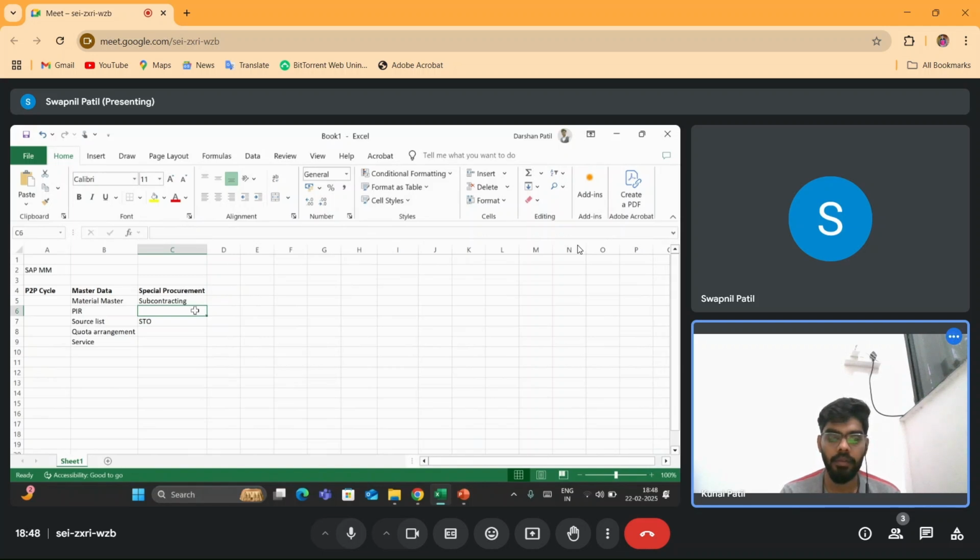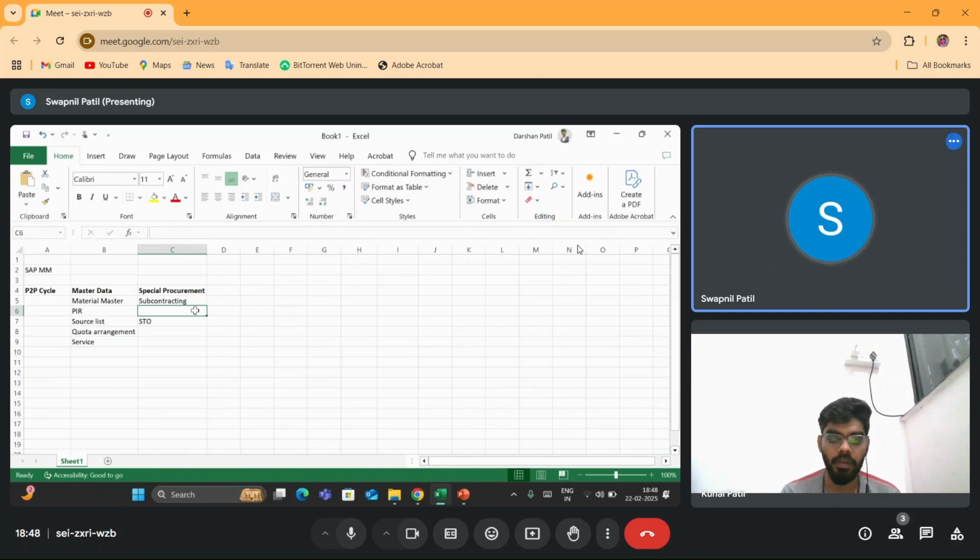So I want to create a purchase order and then I want to send the material. Okay, so what will be the process? What is the movement type? So there is a receiving plant and a supplying plant. The receiving plant will create a PO and the supplying plant will send the material to the receiving plant, right?